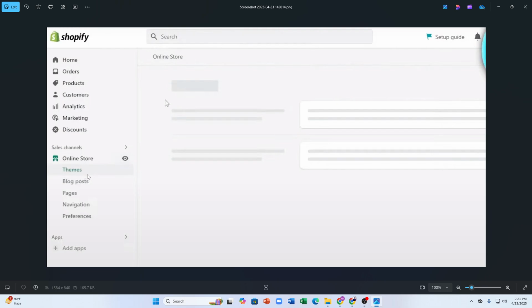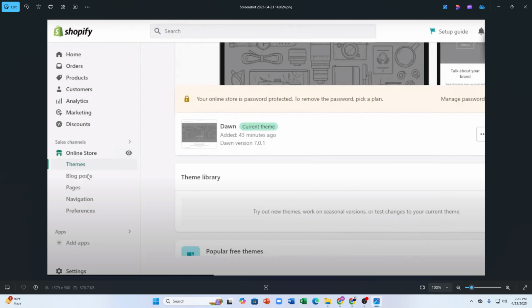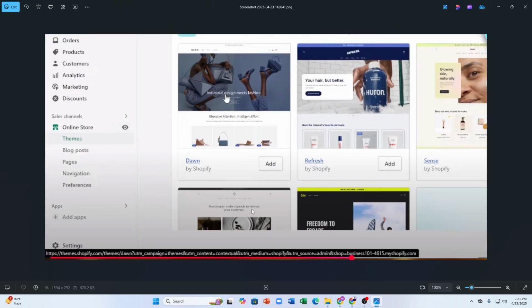You have to tap onto themes, and after clicking onto themes you can see the theme I am right now using, called current theme. I am using it. So if you want to change this theme, I have to scroll down to the bottom, like scroll down and you'll find plenty of themes, okay?